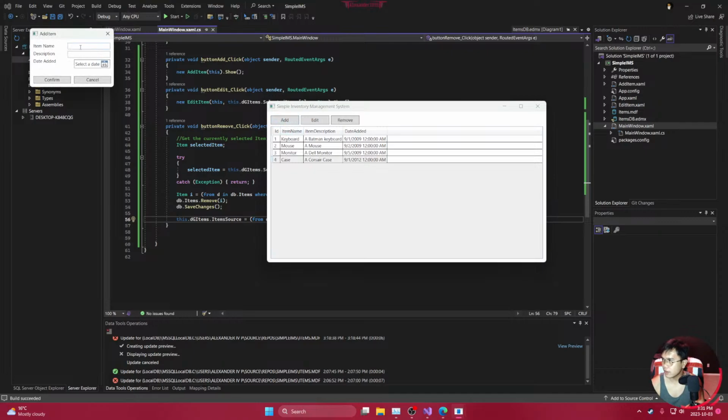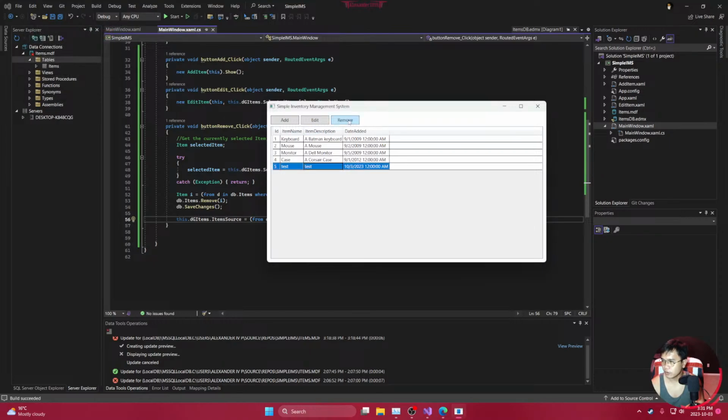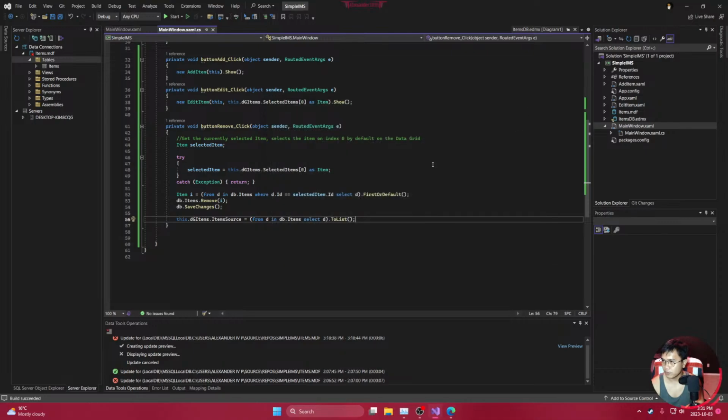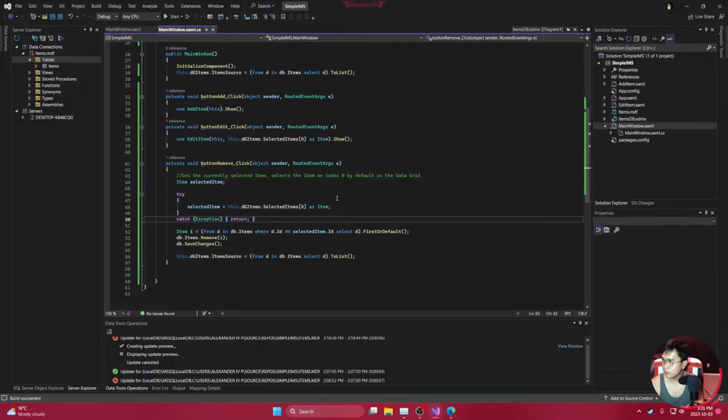So let's say I add a test with 3, confirm. Now I have added test. If I click on remove, it will also repopulate the data grid once again. There it is. So if I remove this first index, it automatically updates the data grid. Okay, now we have remove already done.